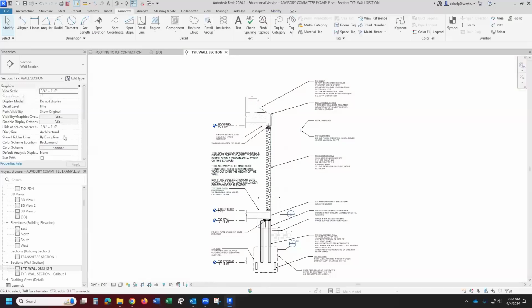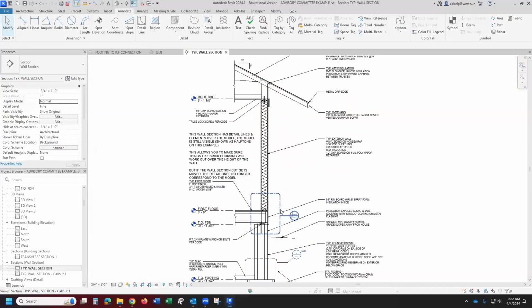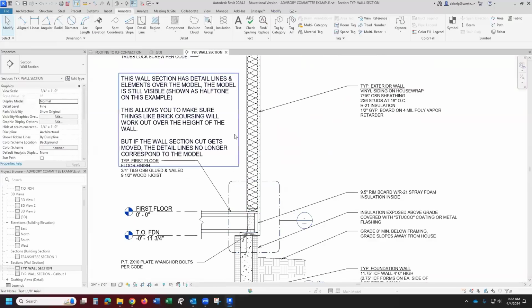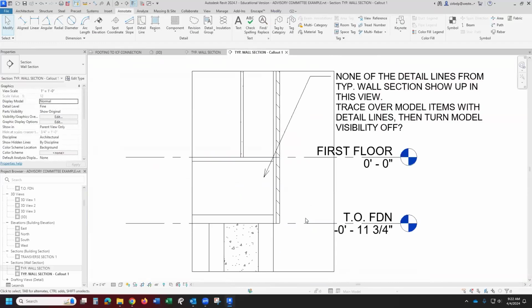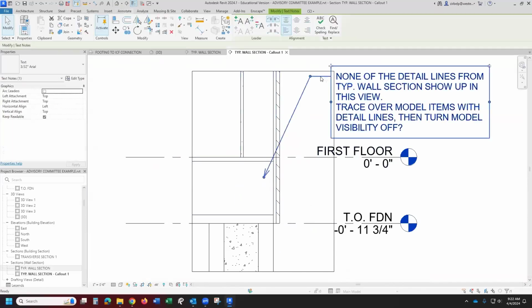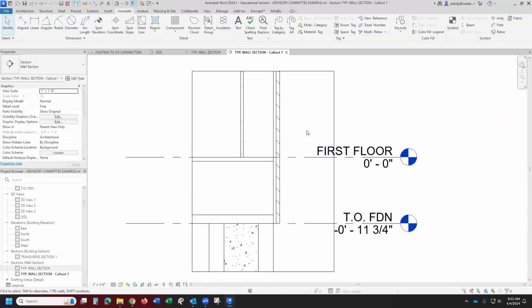So I'm going to go back here and turn my model back on. So this is the detail that we're calling out of that. So when I look at that detail here, let's click this and open it up. See, those detail elements, since they're view specific, they don't come in here. So I'm going to get this here.